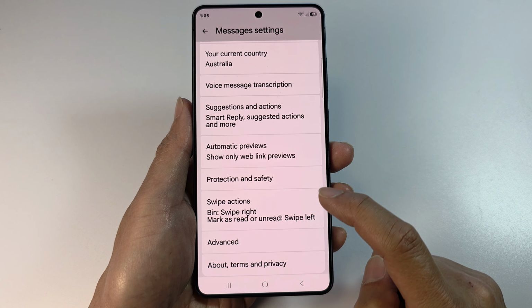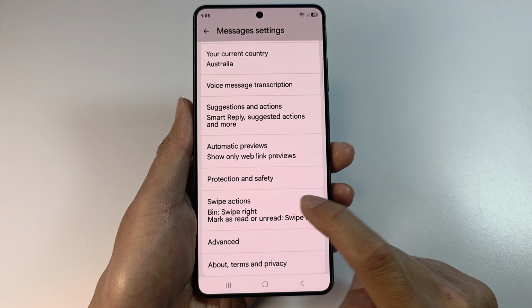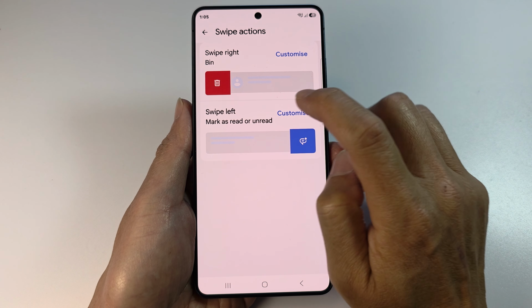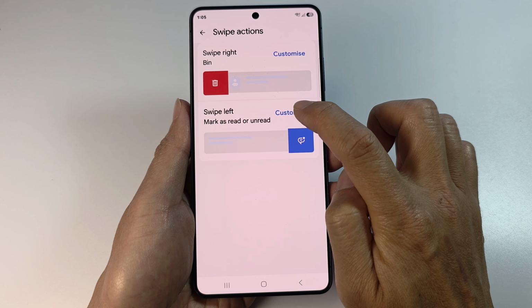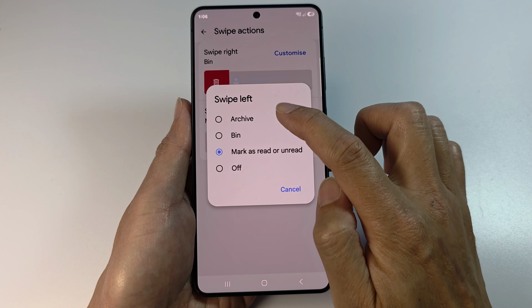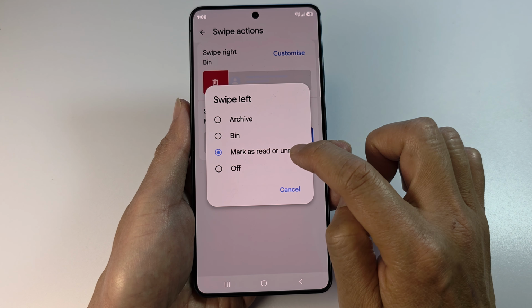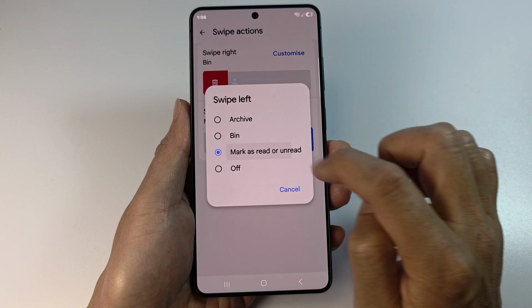From here, scroll down and tap on swipe actions. Next, for swipe right or swipe left, tap on the customize button at the top. Then from the list here, you want to choose mark as read or unread.